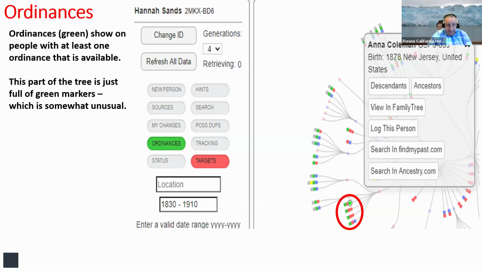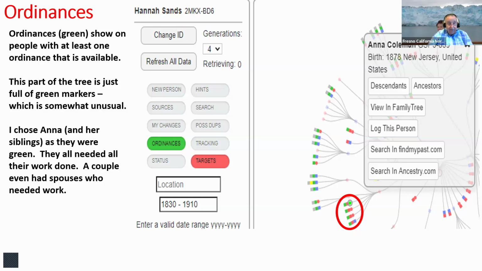And so it's kind of unusual to see a large family like that all green. And so, you know, when you see that, you really want to check it. Okay. And as it turned out, all four of those children needed their work done.